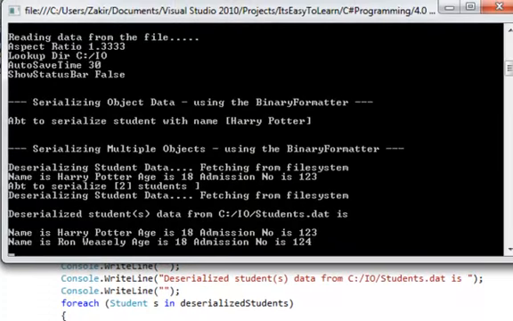So we serialized Harry Potter, and then we fetched it from the file system, name is Harry Potter. Now we serialized two students, Harry and Ron. Then we deserialized them from students.dat, and we got back Harry Potter and Ron Weasley.